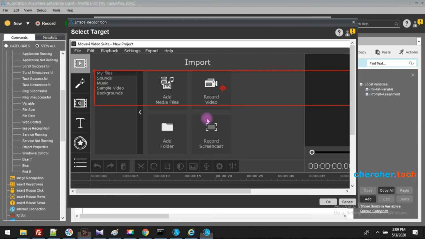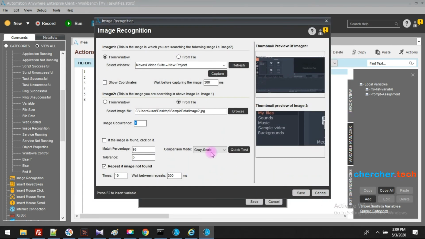Once you select it, it will point out where the image is present. You can see in red color it has marked where the image is present. If that is the right image, then you can press OK. Now we have the bigger image and we have a smaller image. So we are going to check whether the smaller image is present in the larger image.